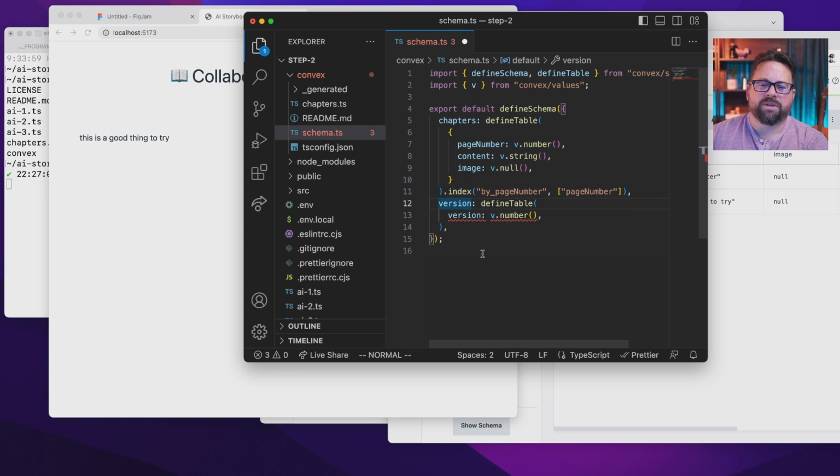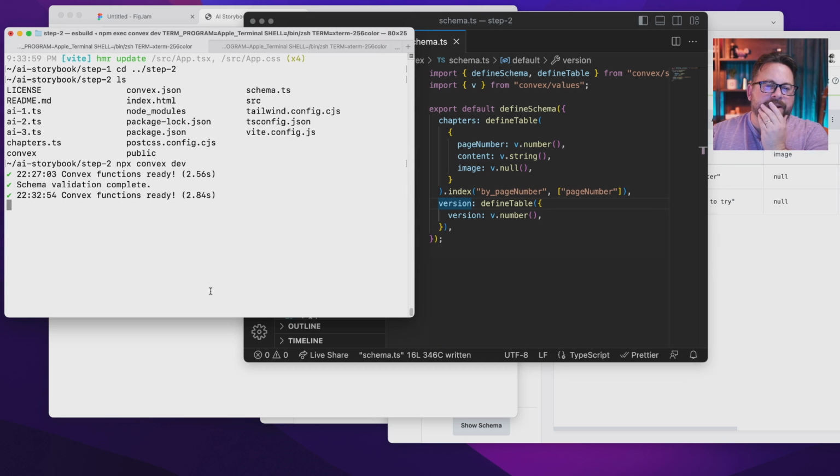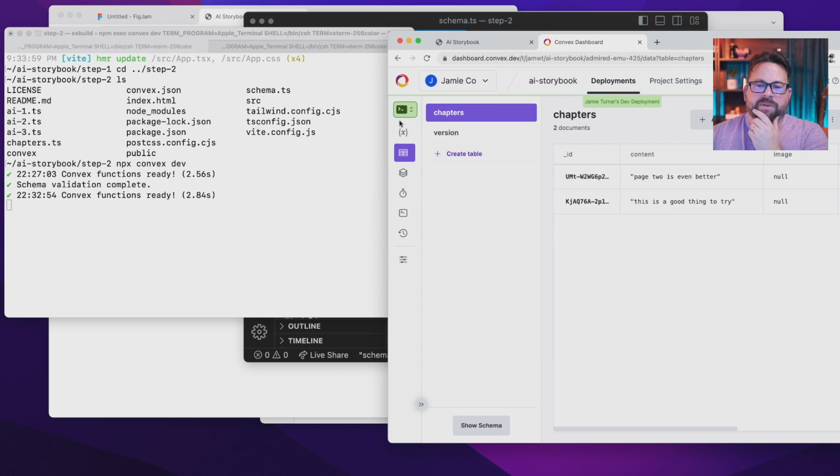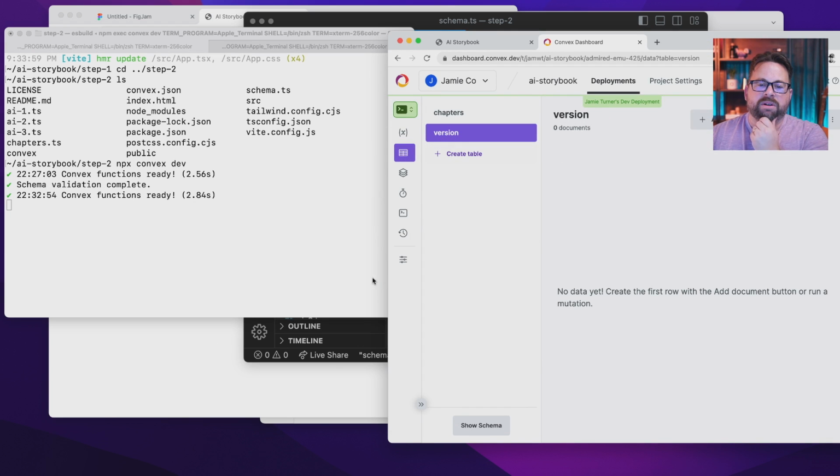So why is this unhappy? Cannot find name version. Aren't I telling you that your name is version? I'm not quite sure what that means offhand. Oh, of course, it's not in curly braces. Yeah, that would make sense. Okay, there we go. Over here, we have a new schema. Let's come over here real quick. Oh, version, the table's there. We don't have any data yet, so all good.